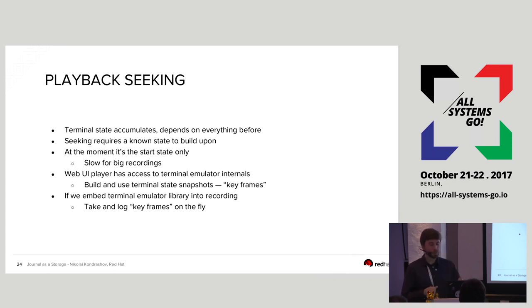And if we get the terminal emulator library in the recording, then we will be able to, of course, generate these keyframes on the fly as we record, and they will be in storage, and the playback will be much faster.